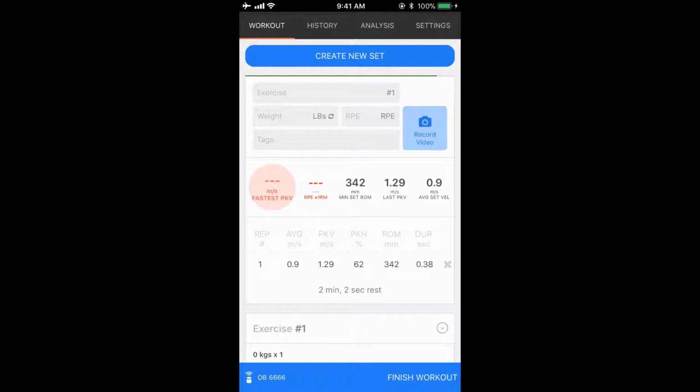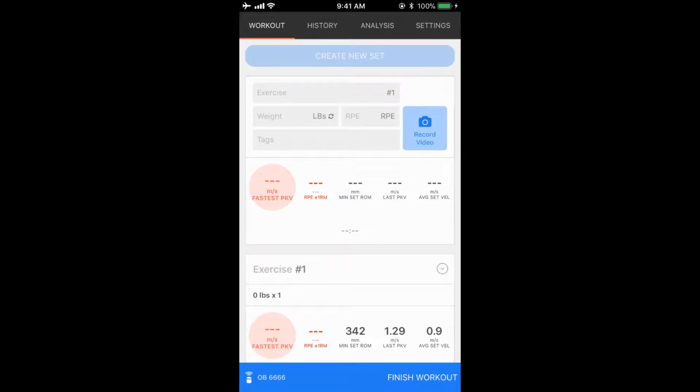RPE E1RM estimates your 1RM based on your RPE and the weight that you did and the number of reps that you did. That RPE E1RM should not be confused with the 1RM in our analysis tab, which we'll talk about in a different video. So those are our set metrics.